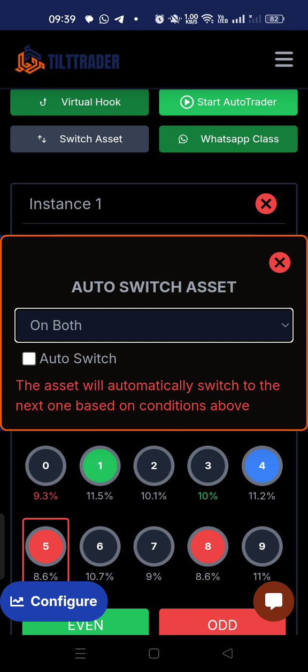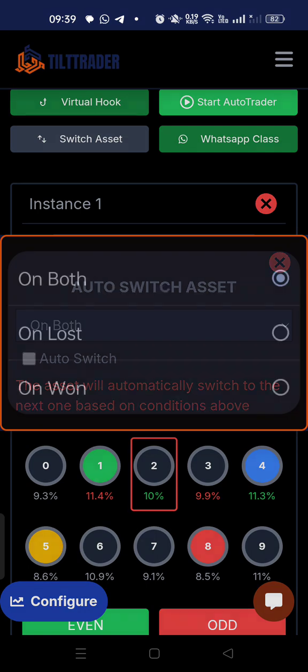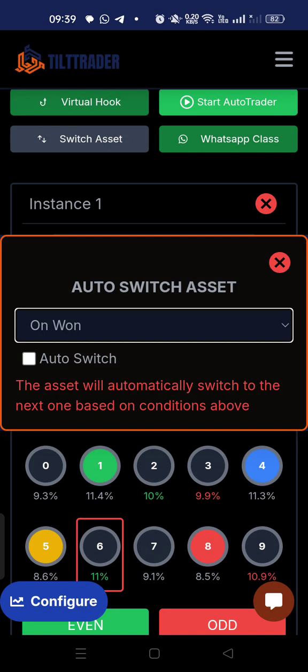It will not automatically switch every time. If I've set on both, whether it won or lost, it will automatically switch. When I've set on both, when it wins, it will switch to the next volatility. If it loses, it will still switch to the next volatility. But if I specify on one, that only means when, for example, trading volatility 10, it will only switch to volatility 25 if you won. But if you lost, it will continue trading on volatility 10. The same applies to on lost.